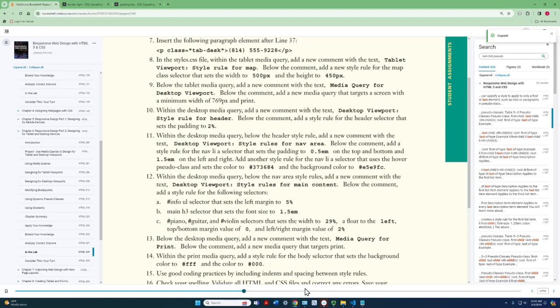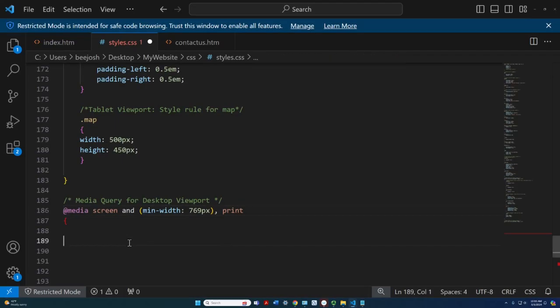Okay, if the screen is... No, this one, I don't think we want... Okay, so if it has a minimum width, if its width can only go as small as 769 pixels, that means that this is a desktop. It's probably not a tablet. It's probably not a phone. And then this CSS will be invoked in addition to or instead of the other media query.